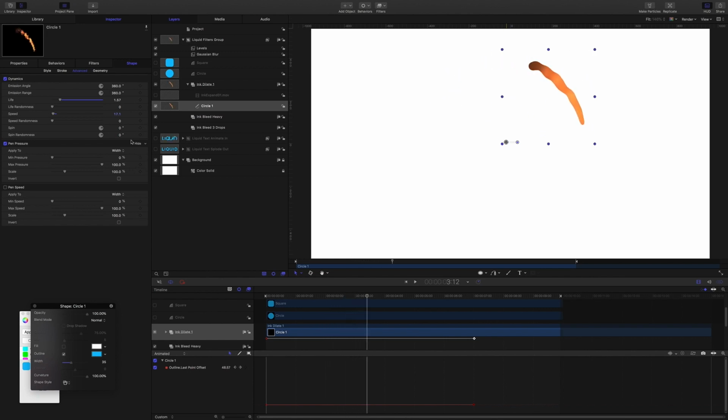Let's also add a little bit of spin, increase the speed, emission range. These do things as well. Just play around with things, see if we can get something different. Increase the speed to over 100. Okay, so things start to happen.